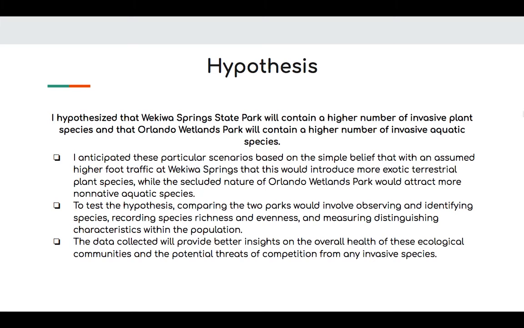We also looked at Orlando Wetlands Park, thinking it would have a higher number of invasive aquatic species. Having access to the larger rivers like St. John's, I would assume more species to be able to come into the Orlando Wetlands Park area, where it's secluded and less trafficked, so it is a great spot for species to thrive and flourish without a lot of human interaction.